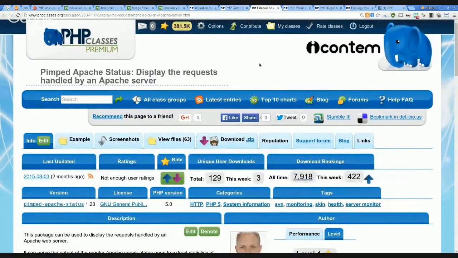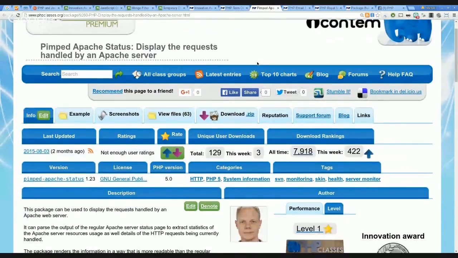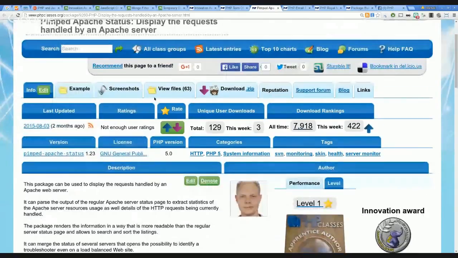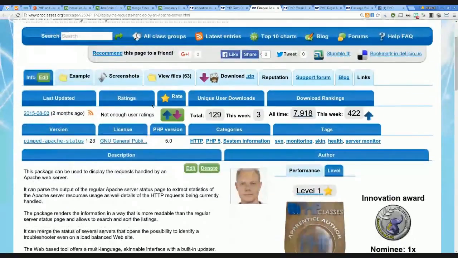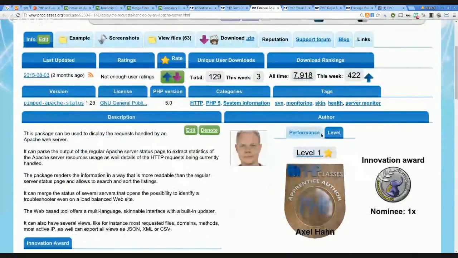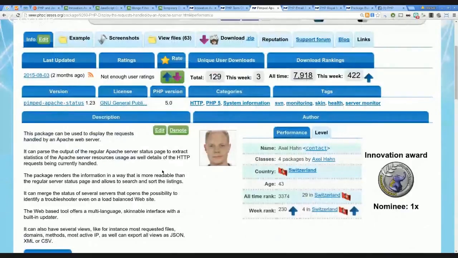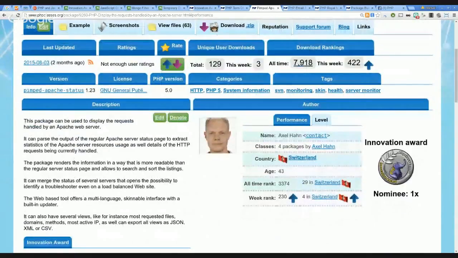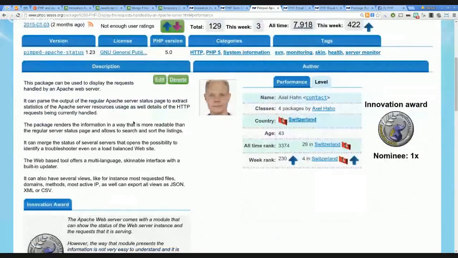So moving on to the next package that I wanted to comment is called Pint Apache status. It is to display the current request that is being handled by an Apache server. It was developed by Axel Hahn from Switzerland, and this package provides a nicer user interface. I don't know if you have ever seen the status module of Apache. It shows you the request, but it's quite an ugly user interface.